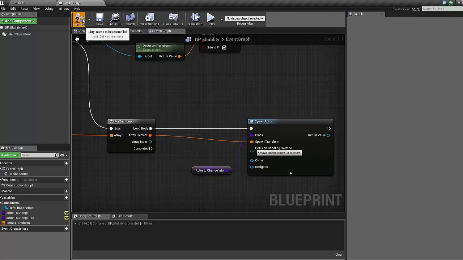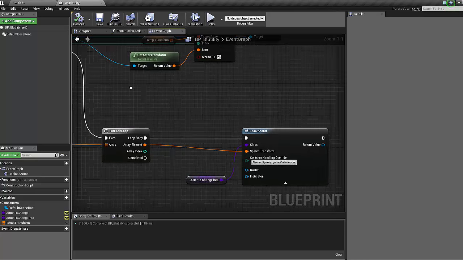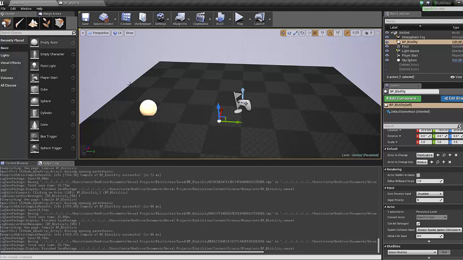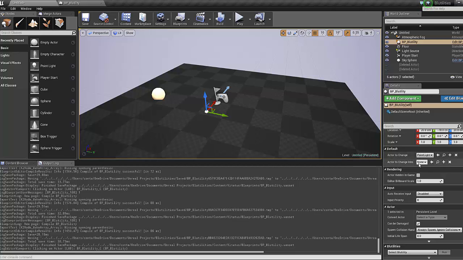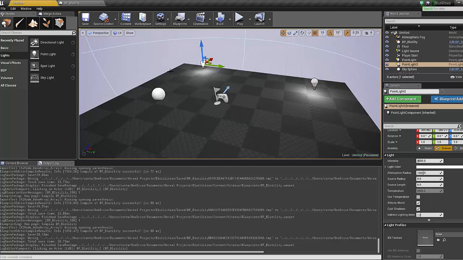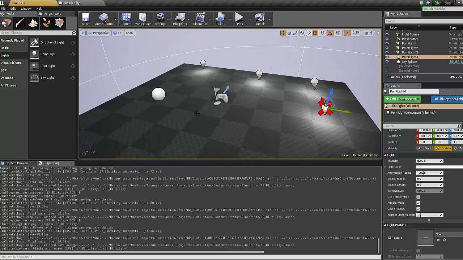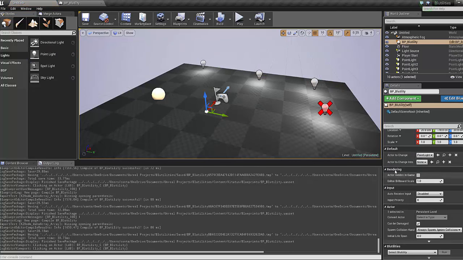Excellent. So we need to test this out now, so that's exactly what we're going to do. As you can see here, once you click on your Blutility, there's actor to change and actor to change into. So let's bring in some point lights, like so. Point light, point light, point light, point light. Four point lights. So actor to change is point light.